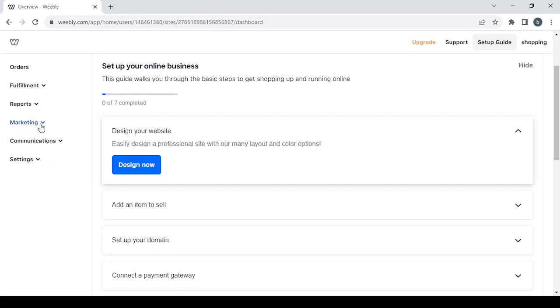Then we have the marketing section, where you can find every tool that is related to growing your audience, from the email, automated, to mailing lists and setup. And also again, if you want to see the summary of all these tools, just go with summary. Then we have the communications section, where we have the email and text alerts, pop-ups, messenger, and abandoned carts.